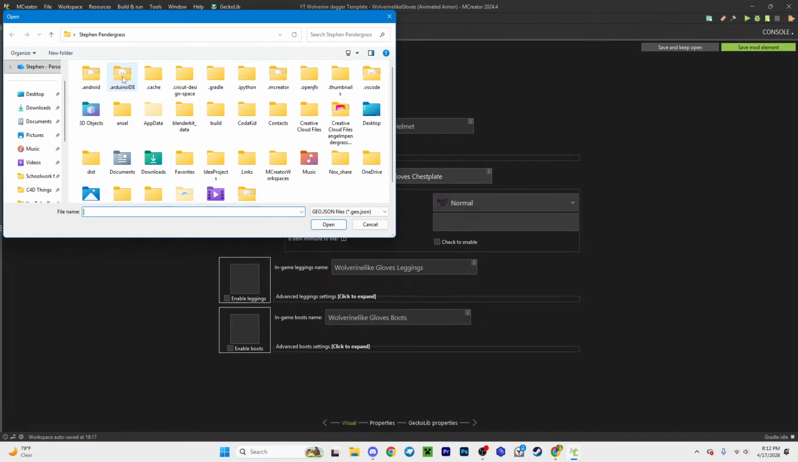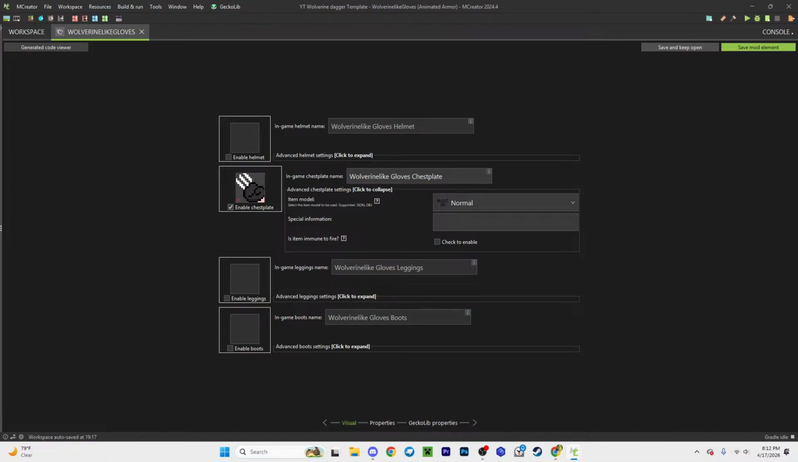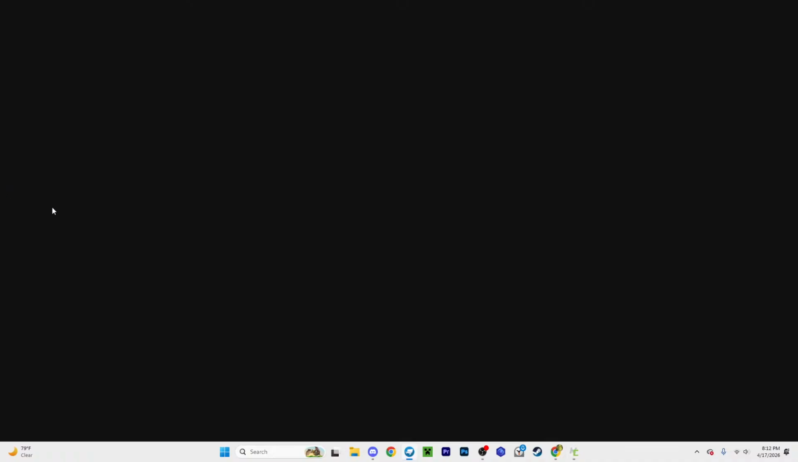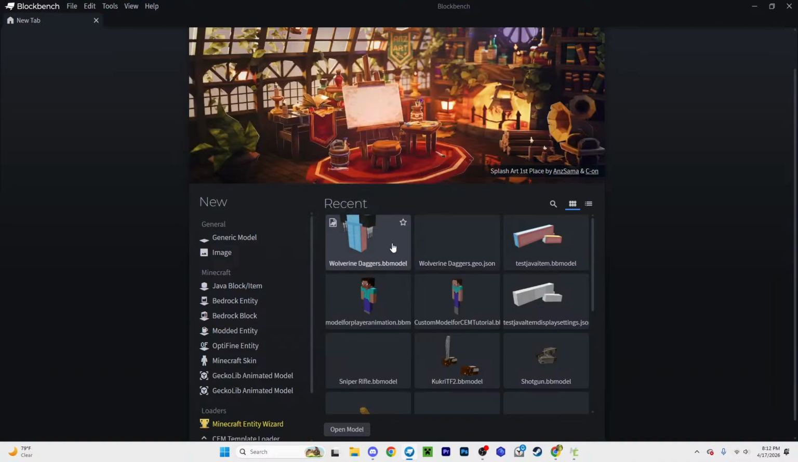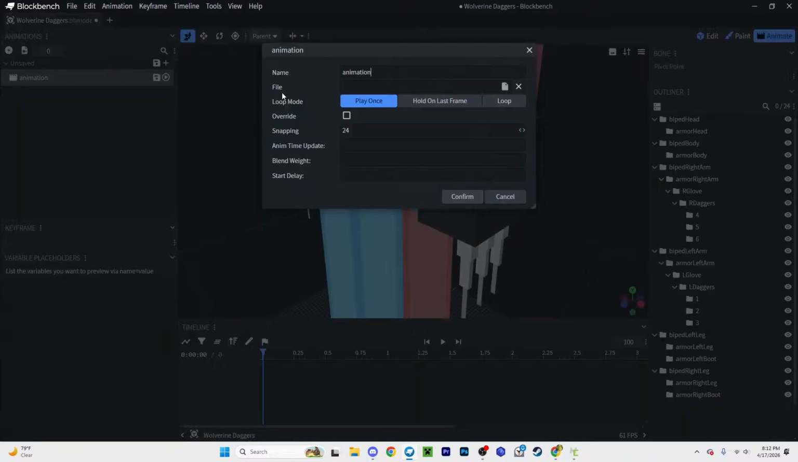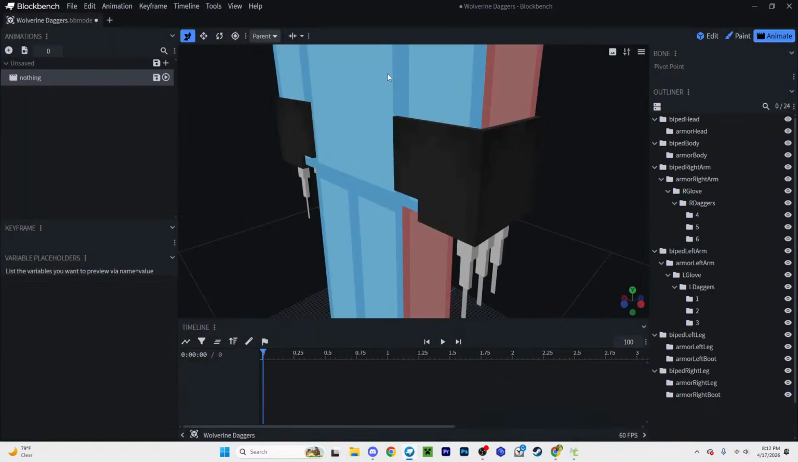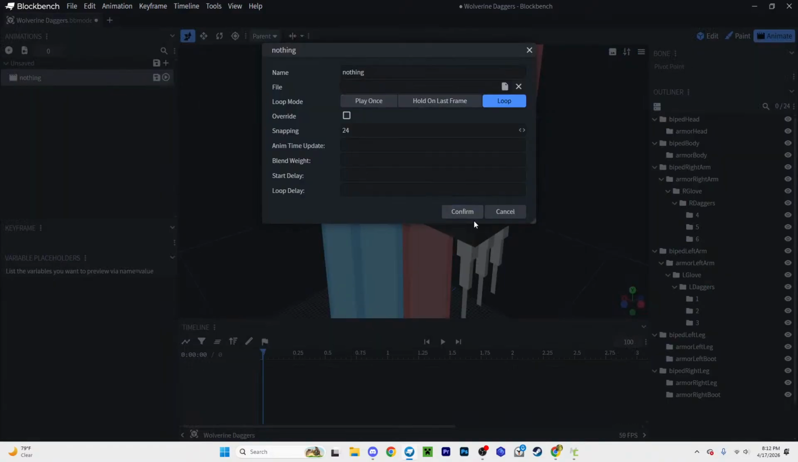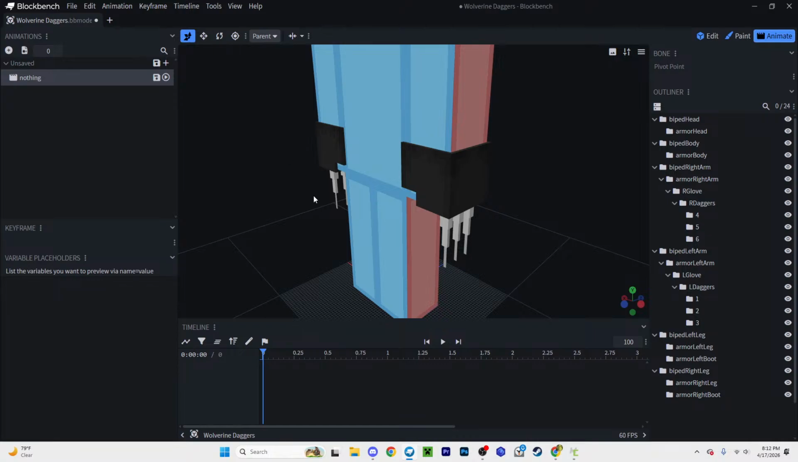Gekolib. Import Gekolib model. And then find glove models. Wolverine dagger. Upload this. Animation. Ooh, I need animation. I just realized I need to get that. Add animation. Just nothing. There's not going to be any animation. I didn't forget about that.